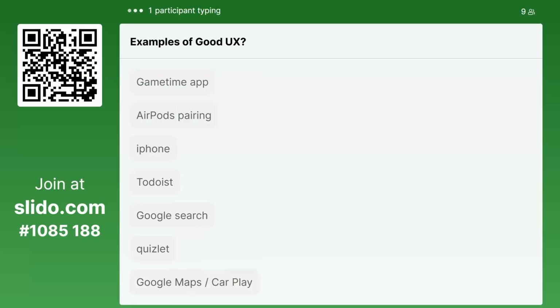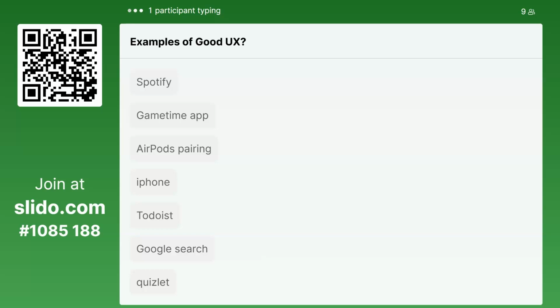Interesting. I see Game Time app, Spotify, AirPods pairing. Does anybody want to potentially elaborate on any of these and maybe explain their experience and just share their thoughts? We've already got Mark sharing Chick-fil-A, which, very passionate about that, about chicken sandwiches. Okay, so we'll keep moving forward.